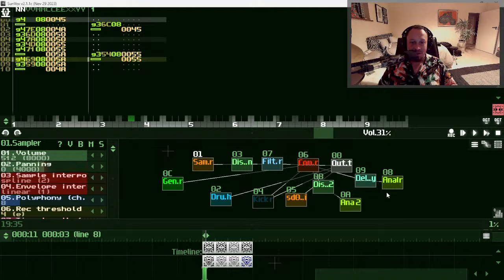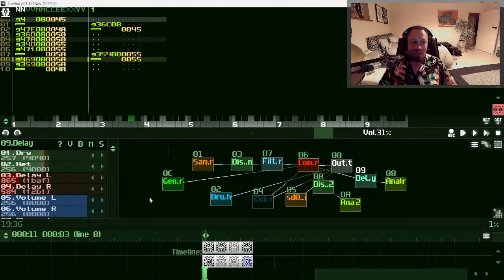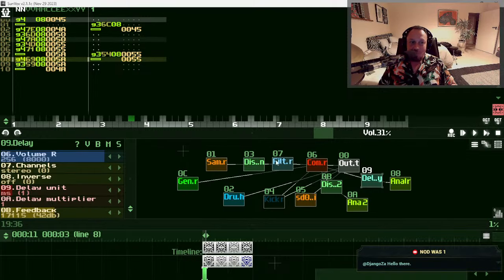siren thing. Basically, I added the analog device, and its default was a triangle. And the first note that I played was like exactly that note. So I just added some delay. So yeah, it's an interesting piece of software.